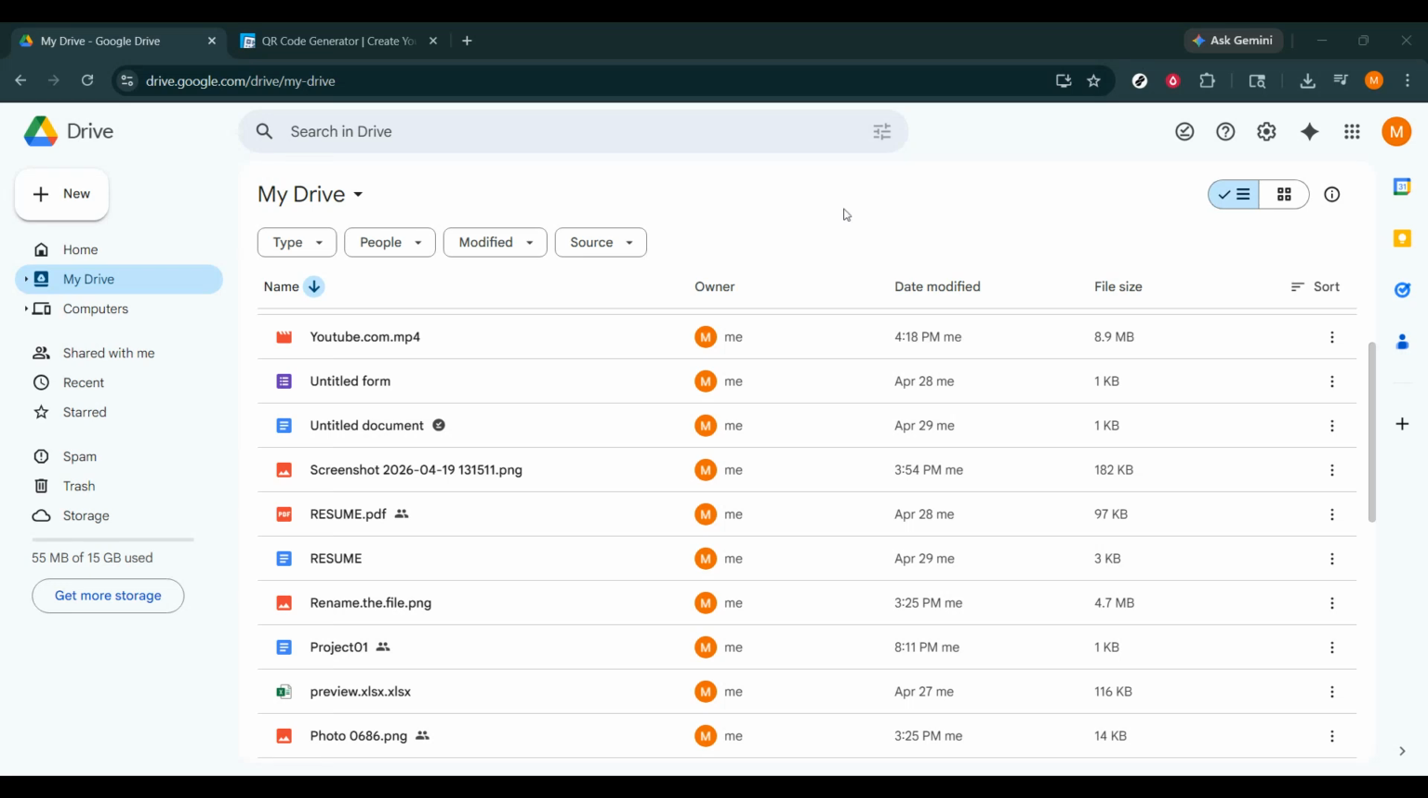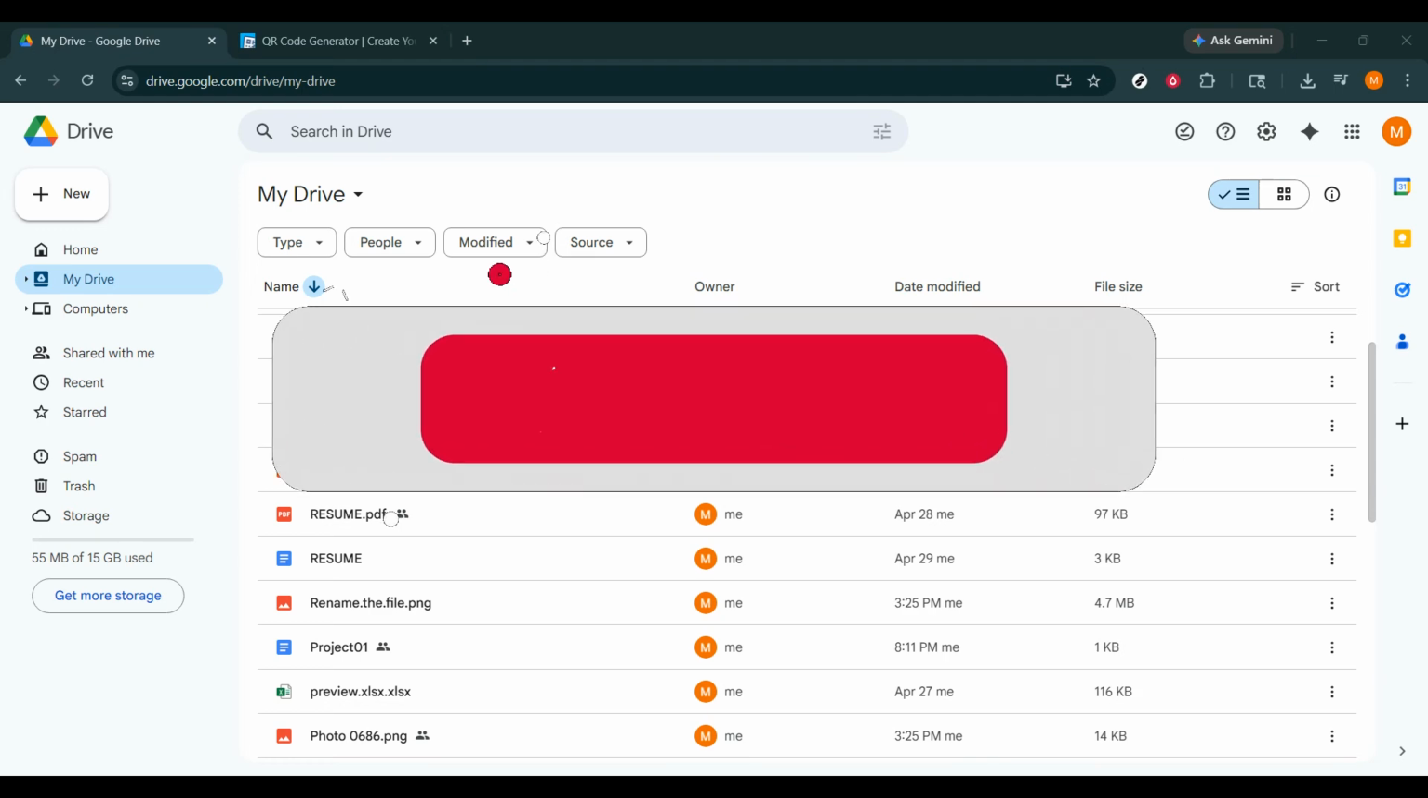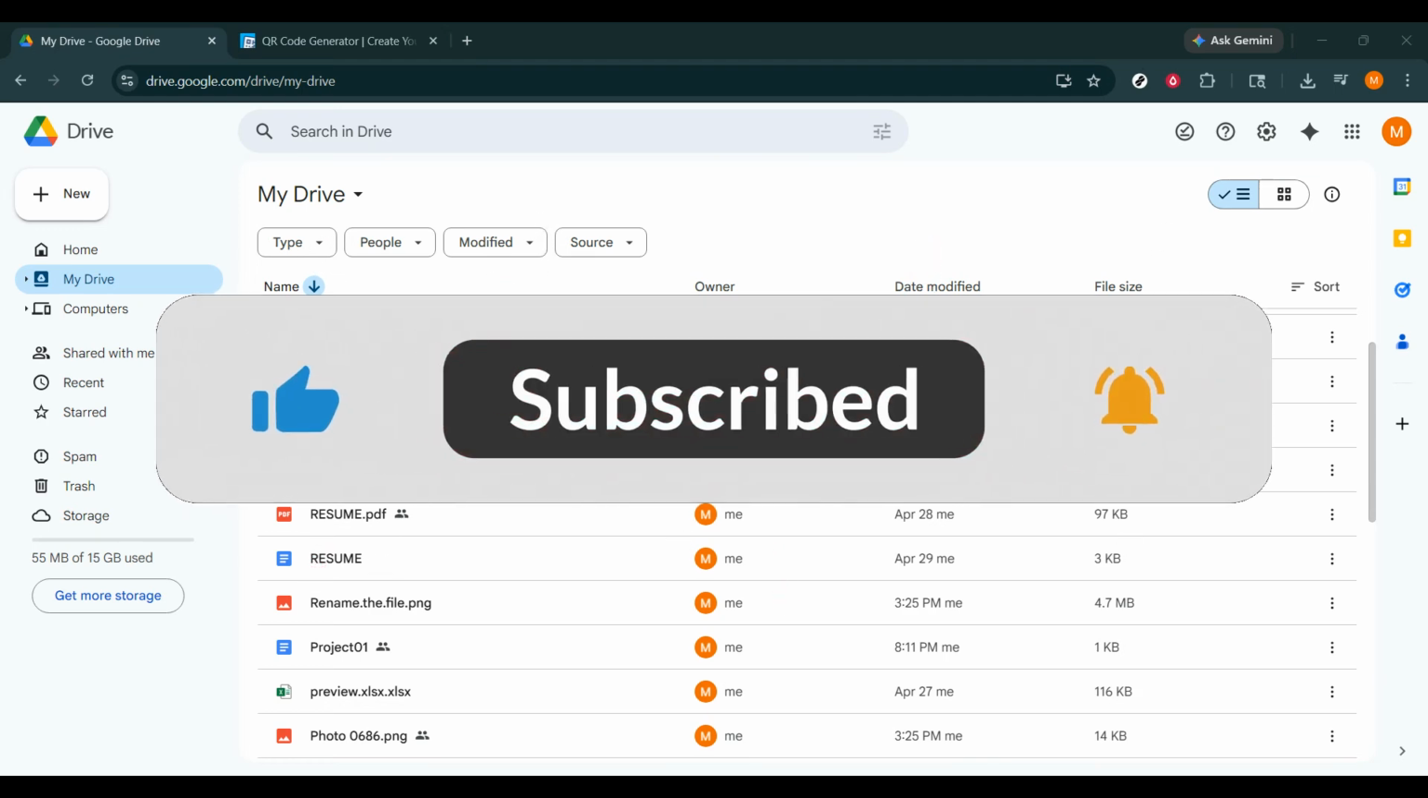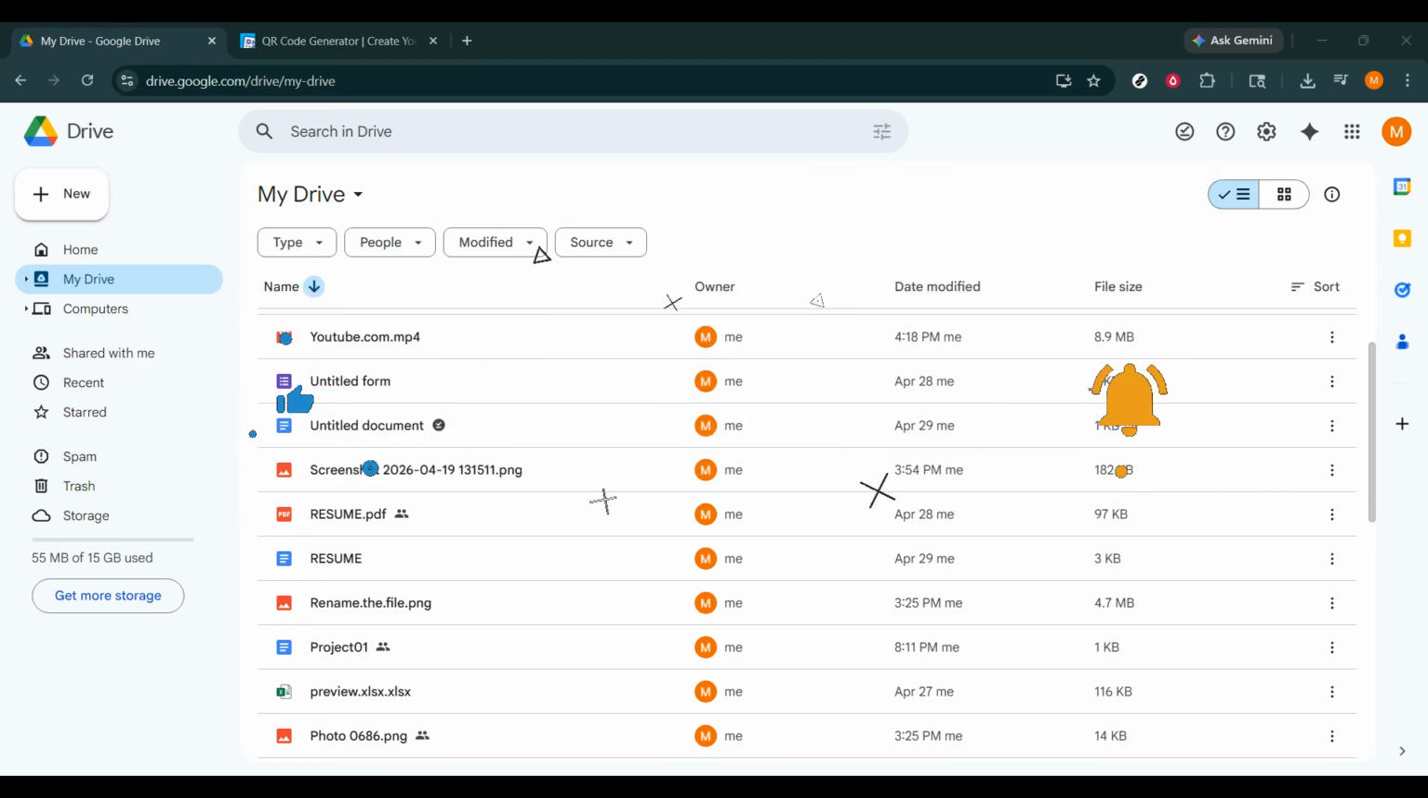If you want to create a QR code for a Google Drive file, folder, or document, this is one of the easiest ways to share it quickly and professionally. In this tutorial, I'll show you exactly how to get your Google Drive link, turn it into a QR code, and download the image so you can use it anywhere. This is perfect for classrooms, business handouts, event flyers, product packaging, or simply making file sharing easier for your audience.